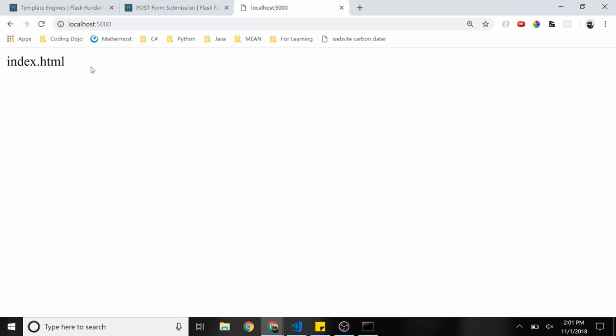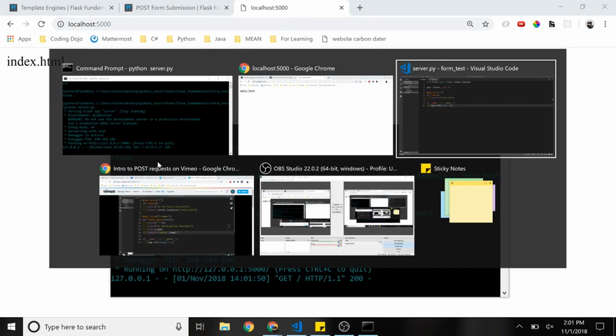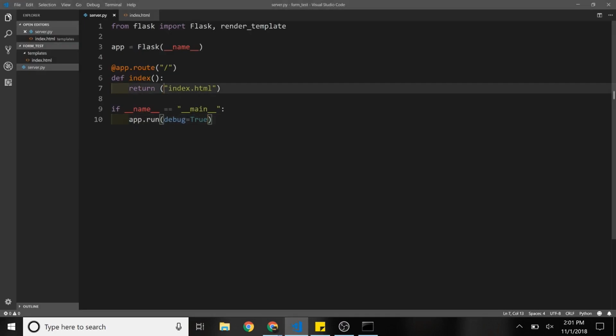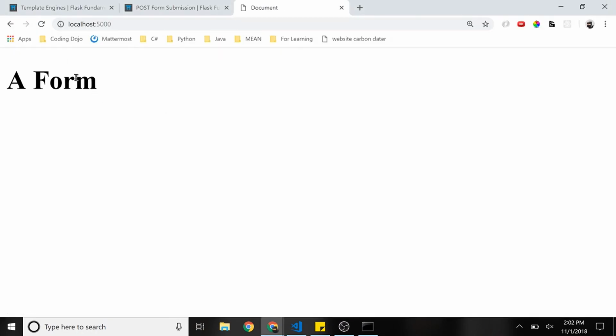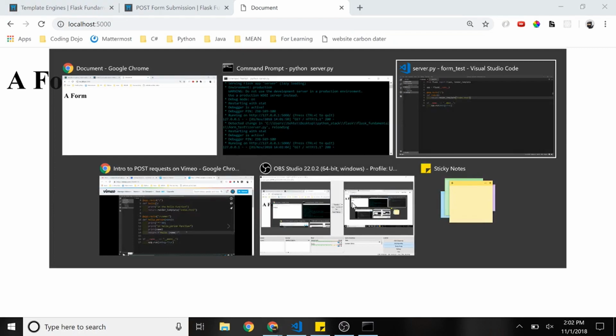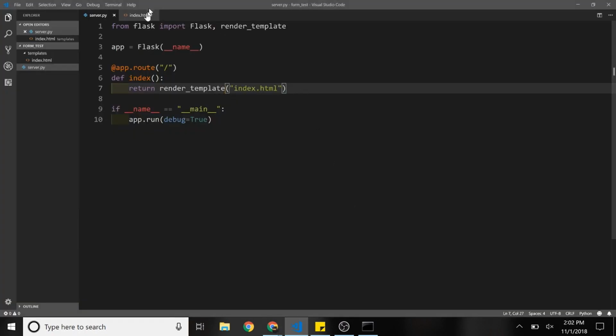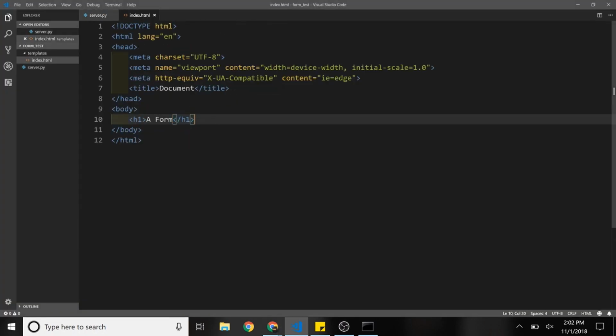We've got it. Oh, I'm just returning a file that says index.html. Oops, I forgot to actually call the function render template. There we go. We've got a form. So now let's go ahead and put some form stuff on it.